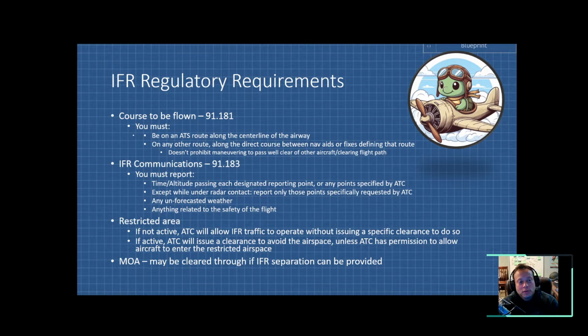All right, so let's talk about your course to be flown. You must be on a route along the center line of the airway. So basically what they're saying is they don't want you deviating from the airway if you're flying en route, right? You want to get to your destination and don't dawdle, right? Get on that airway, stay in the center line. And the same goes for if you're not going on an airway, you're just going direct to a waypoint. They want you to fly direct there unless they give you some vectors. So don't dawdle.